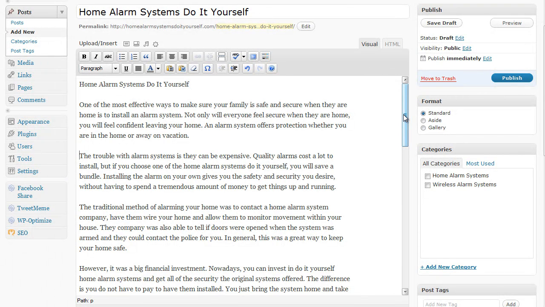So I've had an article written at 750 words. I could in fact split this across two posts if I want to, but I'm not going to. I'm going to use this as a main pillar article. Okay, there are some search engine optimization bits and pieces we want to do here.